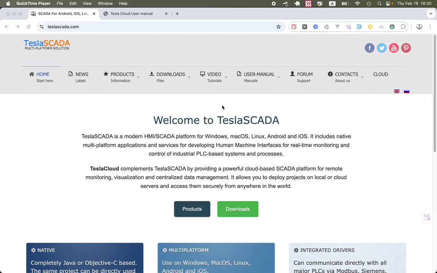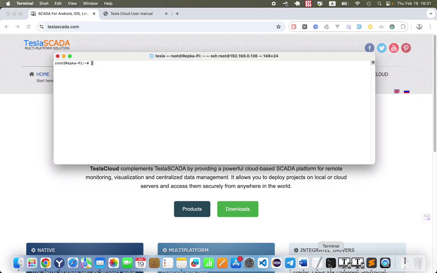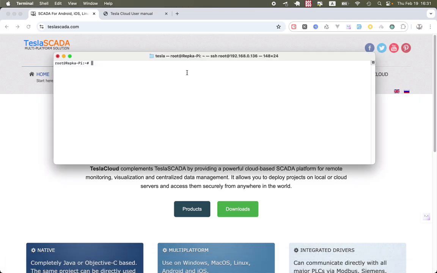In this video, I will show how to install TeslaCloud on a single-board PC like Raspberry Pi. You can use this solution for home automation, for IoT solutions, or for industry projects. Preliminarily, we install the operating system on the Raspberry Pi and connect it to Wi-Fi and the internet. So you can now install TeslaCloud.